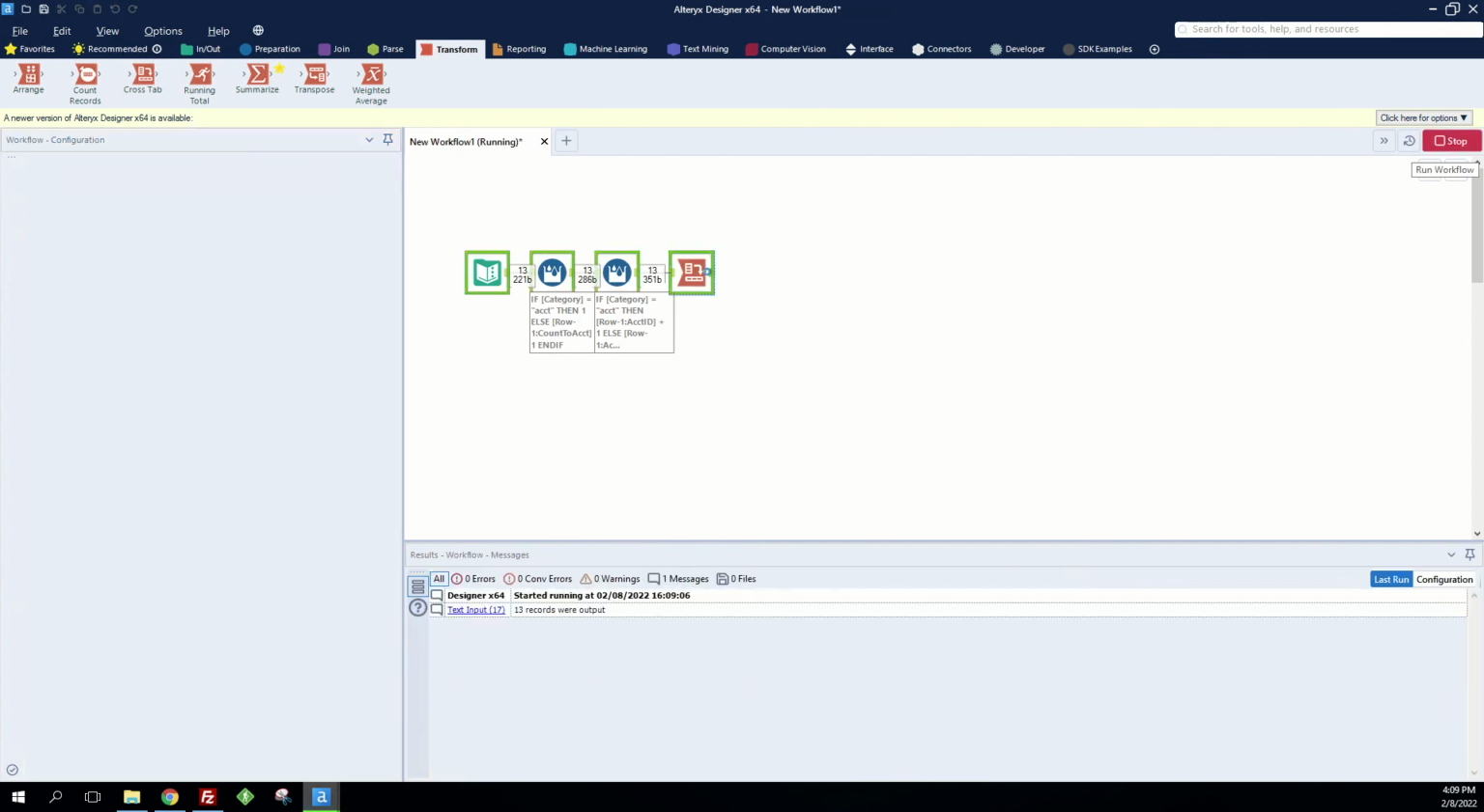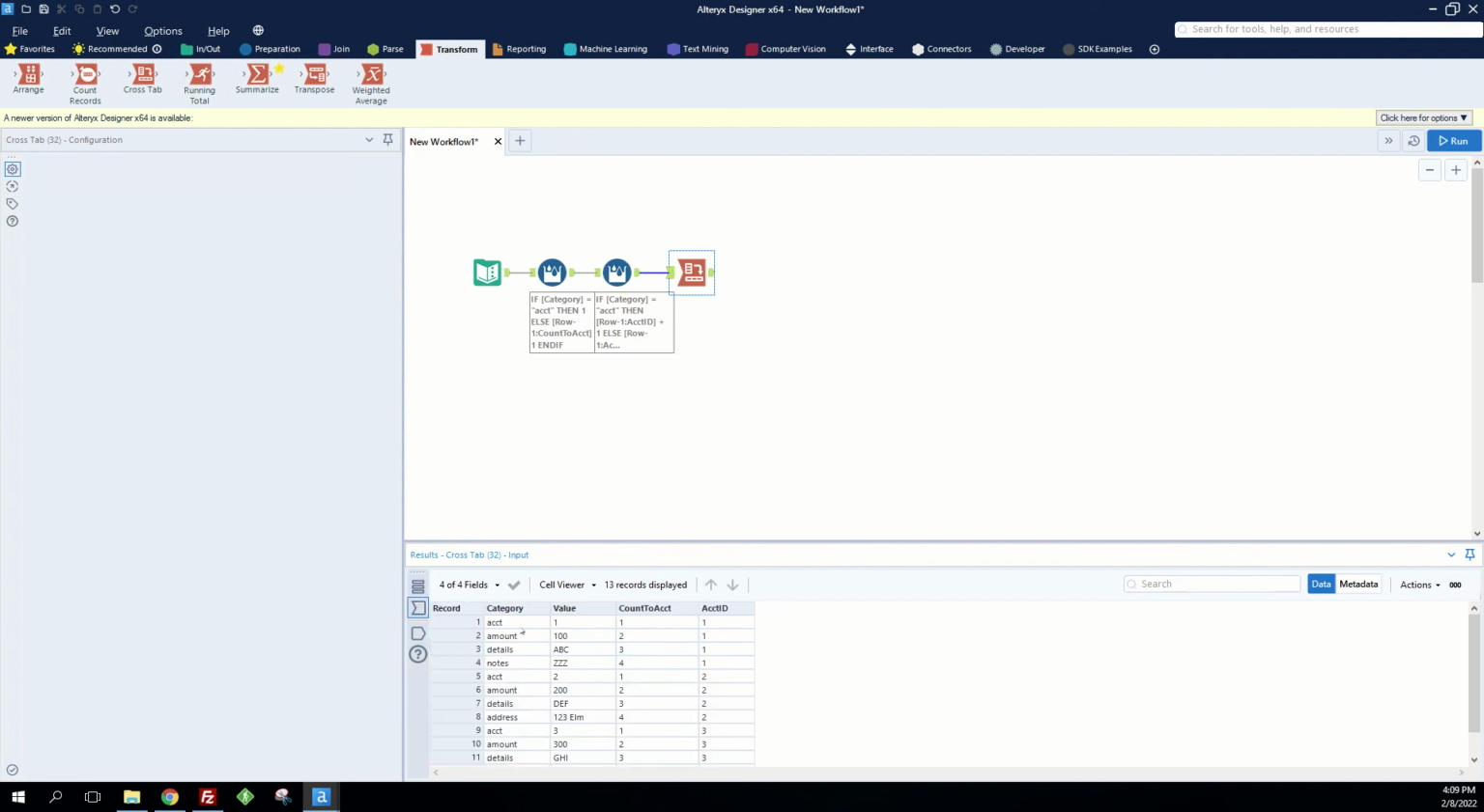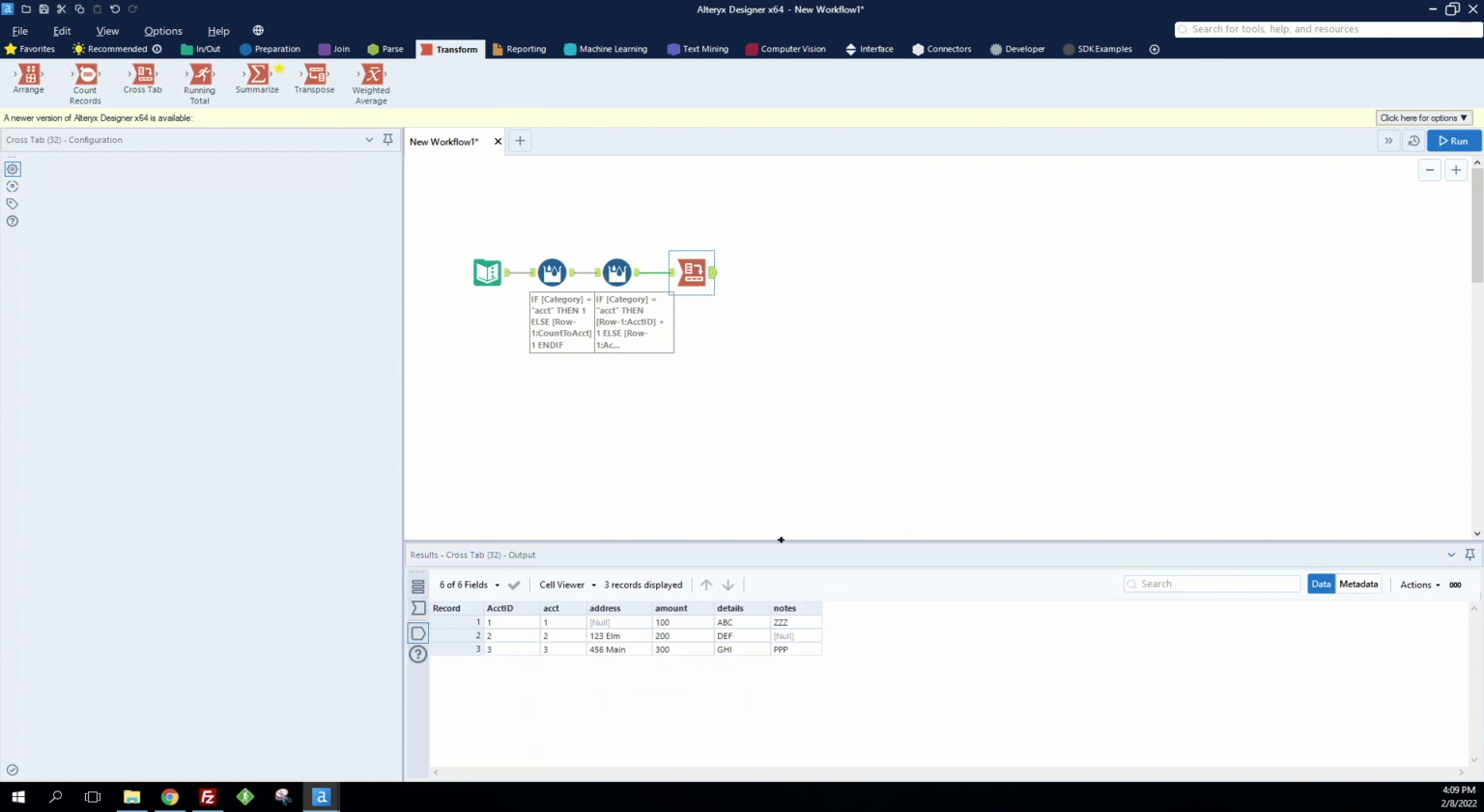So when we run this, we'll now see that for account number 1, we have all these details but are missing the address. Account number 2, we have all these details but are missing the notes. And account number 3, we have all these details. And this is exactly what we had before. And that is how you can group data based off of a certain value, even if you don't have segmentation right out the gate.